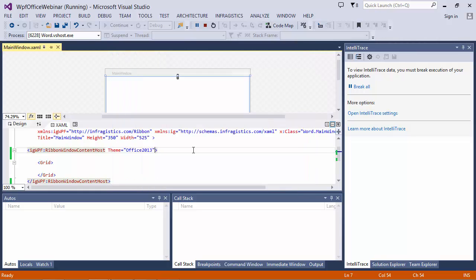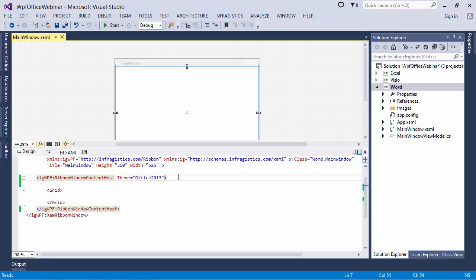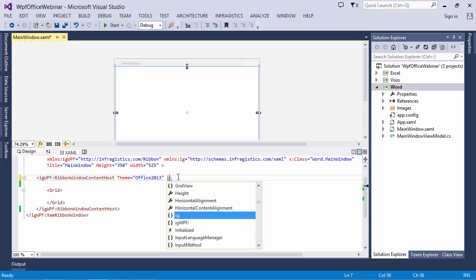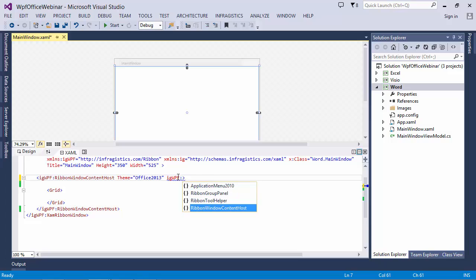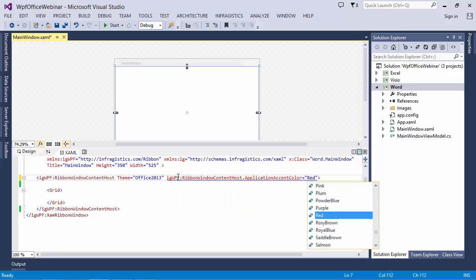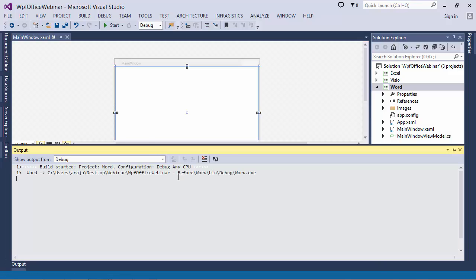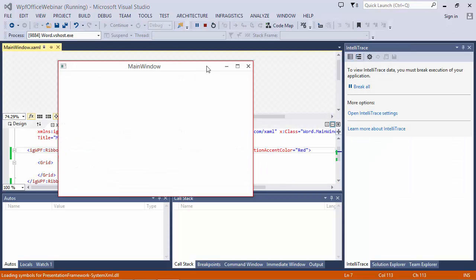Okay, so what about accent color? How do we handle this? Well, this is a little different. We're going to have to add a namespace, and we're going to use an attached property off the ribbon window content host, and we're just going to set the accent color. We can use red again because, you know, we like red. Our customers love red, so let's give them red.